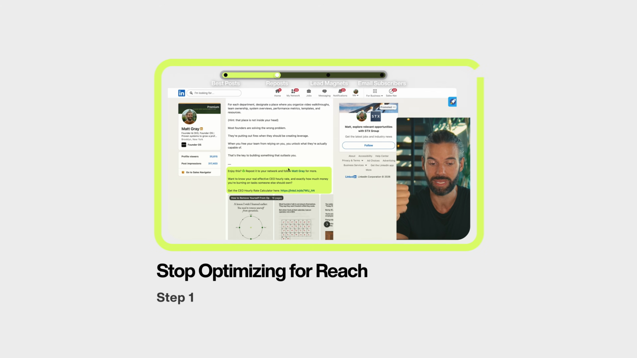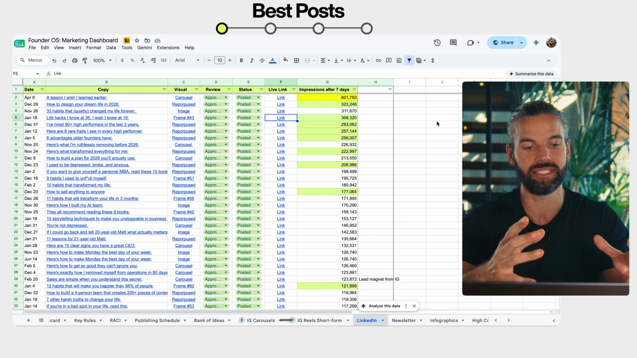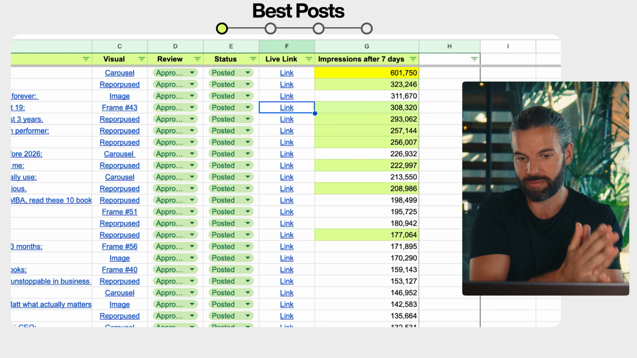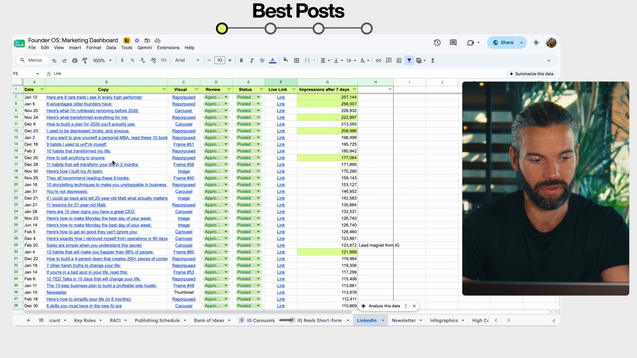Step 1, stop optimizing for reach. How do you bridge people from your audience, right, to then be able to nurture them and monetize them? And so here you can see my marketing dashboard for LinkedIn. These are my best posts ever on the platform. Here you can see the amount of impressions they've driven. And let's analyze some of our best posts here.